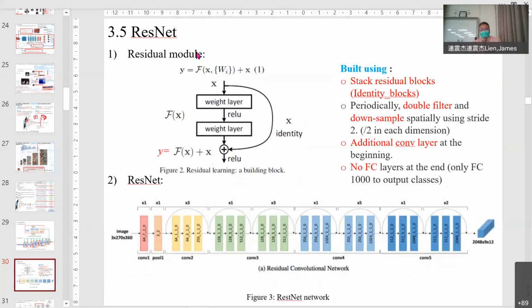What's the ResNet? ResNet is this one. So we have a shortcut here. ResNet we call residual. What's the residual? Basically, it's a shortcut.